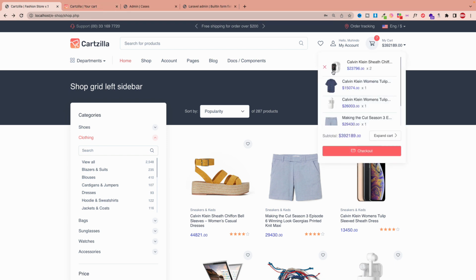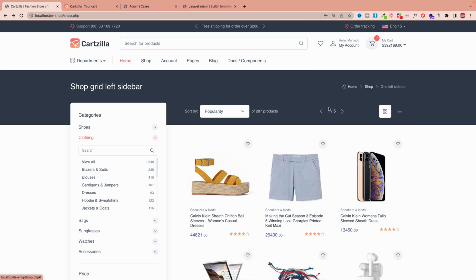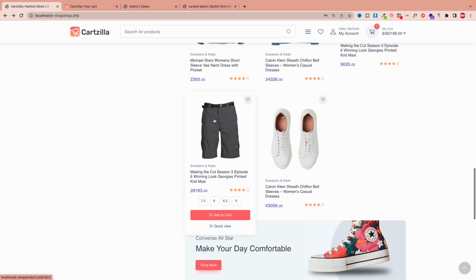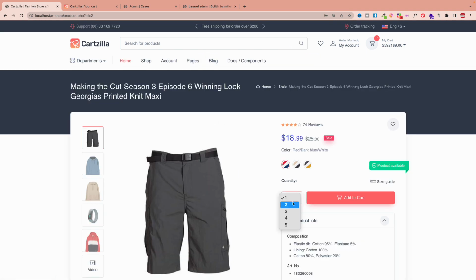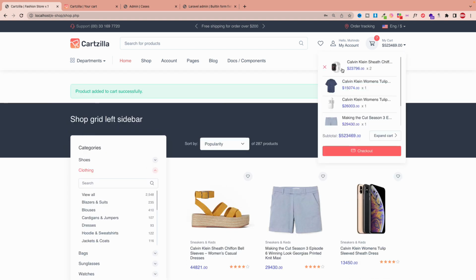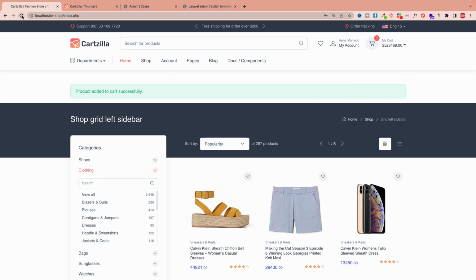So you see, you last added the watch. Let me add this trouser. I'm going to add maybe 5 pieces. Refresh, so you can see the last one that we added. Is it working anyway? Refresh.